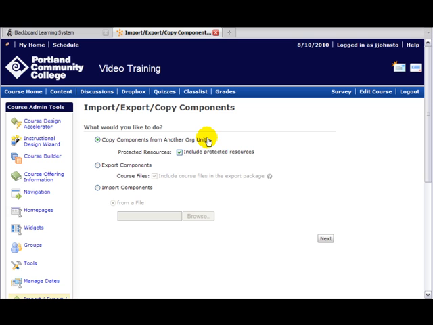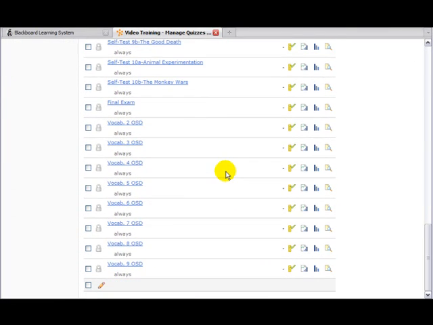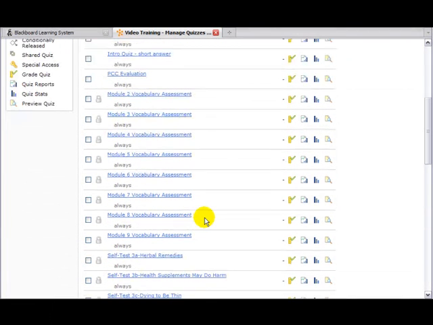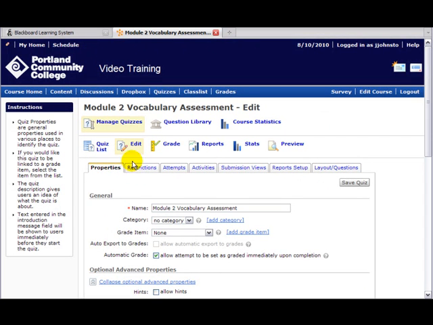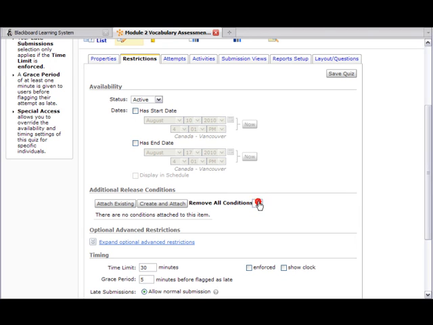With that process complete, we can click on Quizzes now and see that the quizzes from Blackboard have indeed been imported. The import process seems to lock. You can see here the lock in front of the quiz. So the way to remove that would be to go into each quiz by clicking on the title and going into Restrictions and selecting Remove All Conditions by clicking on the trash can.